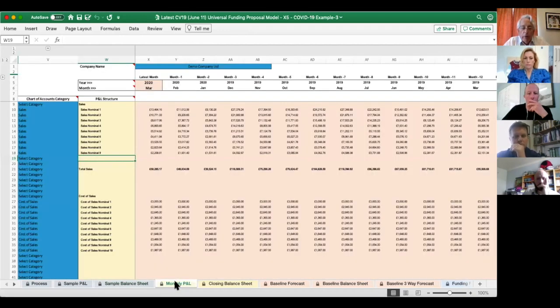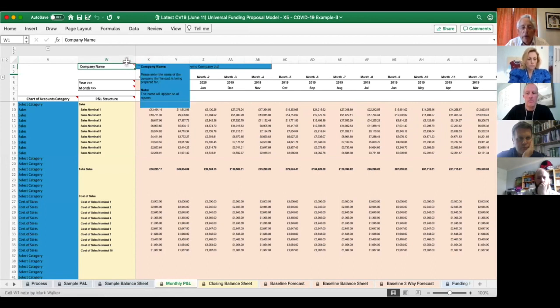This is your monthly profit and loss. This is where your history gets loaded. So you put a name in here. It's called Demo Company, but you'd put your name into this cell. You see these little red triangles at the end of the cell. That always means there's a comment on there. It says, please enter the name of the company the forecast is being prepared for. The name will appear on all the reports. So all the subsequent tabs come back to this cell to load the reports.